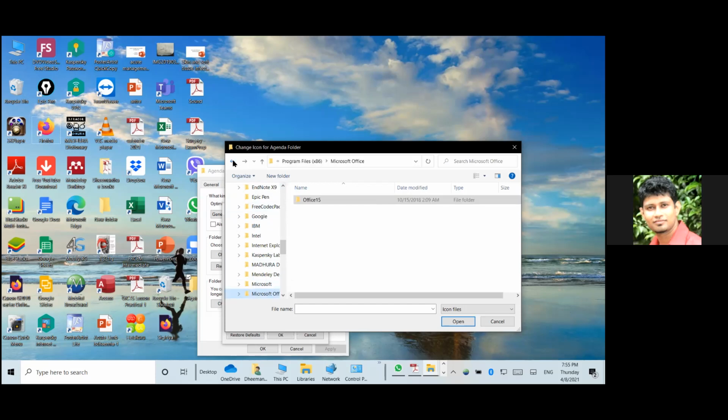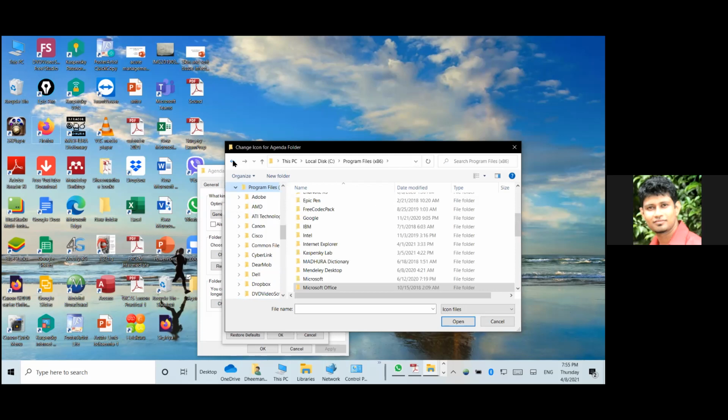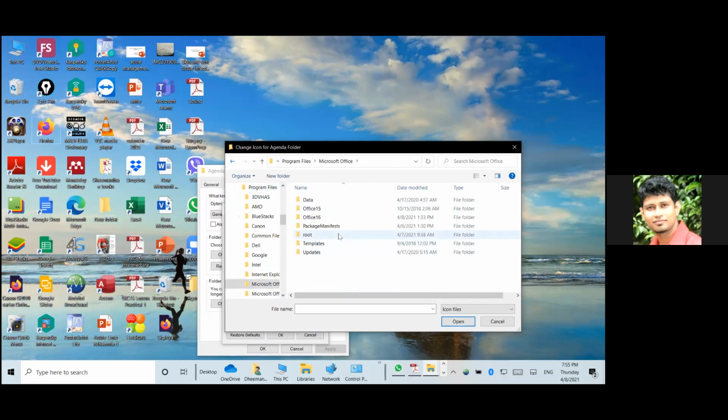Just go up again, and go to the back again one time. All right, that one, yes. Just Program Files, and under that, can you see Microsoft Office? The previous folder, yeah, that folder. Just double click and then go to the Office 15 one. No, come back again. Office 16, go to the Office 16 folder.